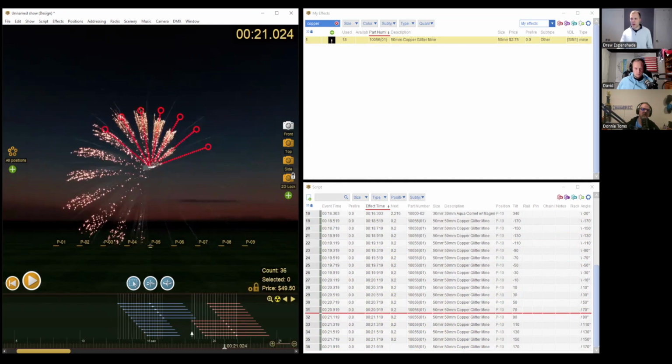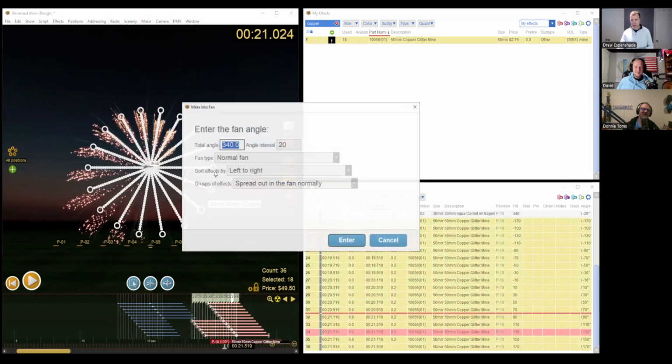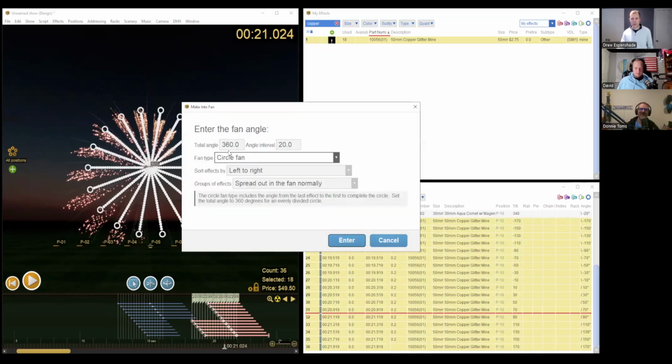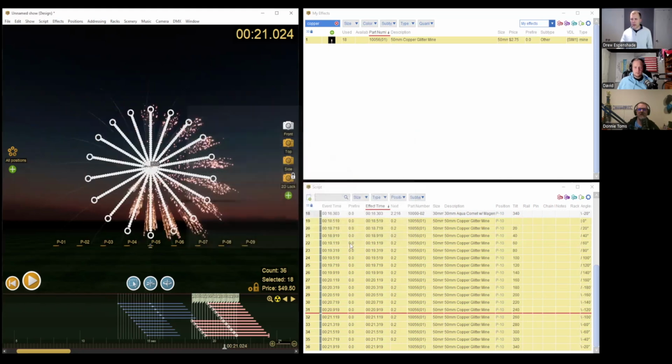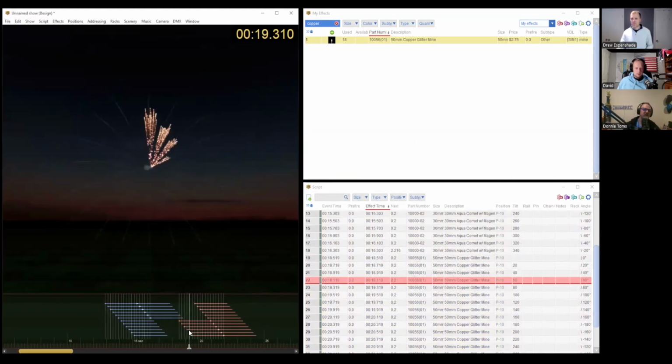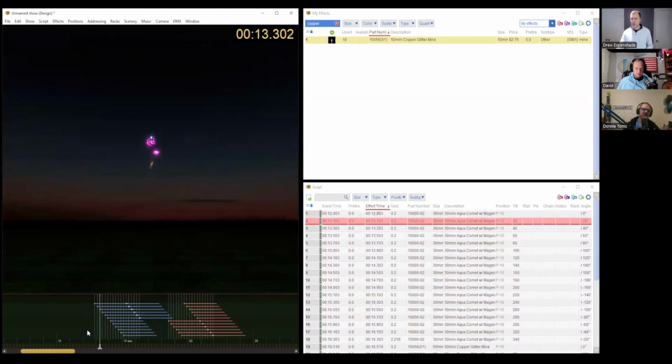These ones start from the bottom. Let's fan these again to get them to start from the top. When you use circle fan, it always starts at the top. Always starts at the top. That's good to know. So now we have both of these starting at the top.